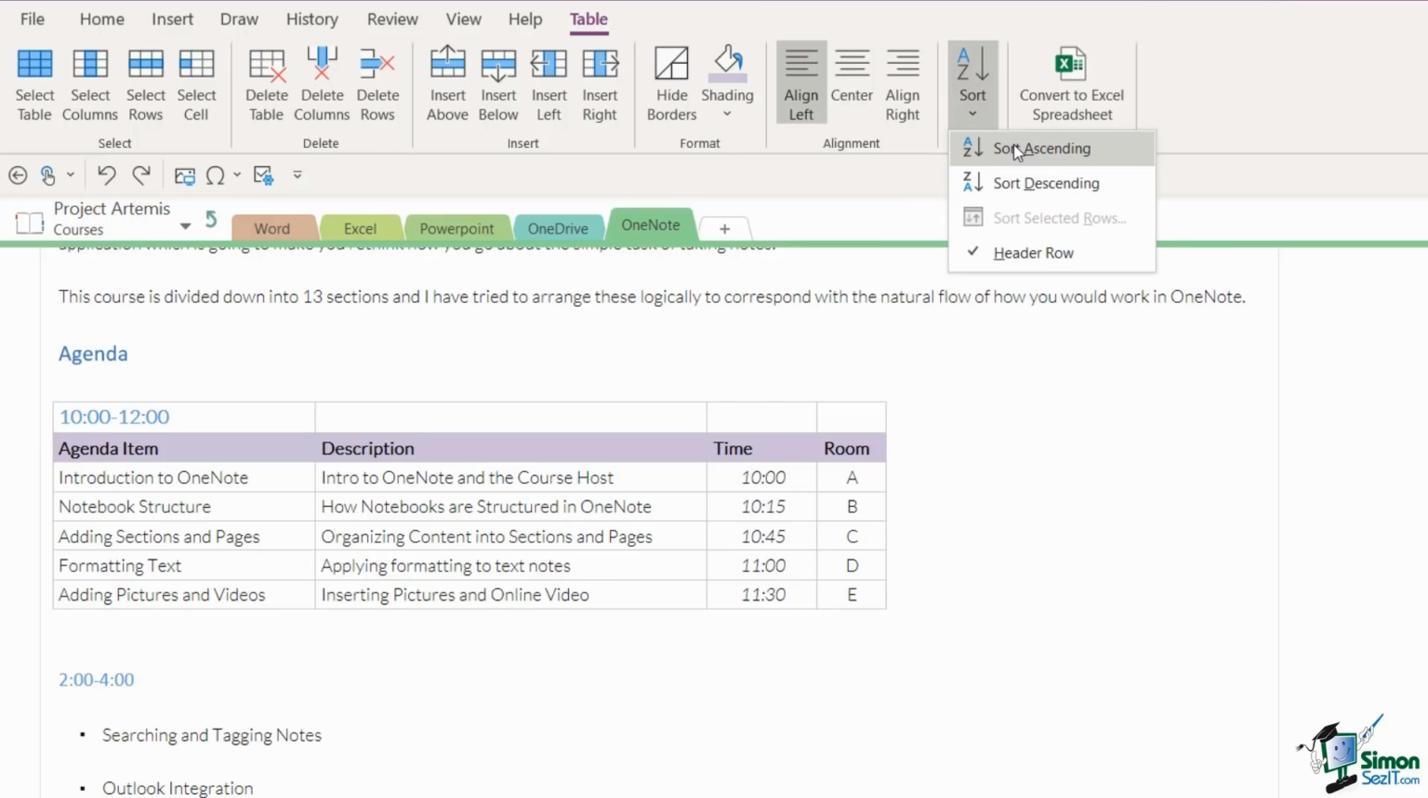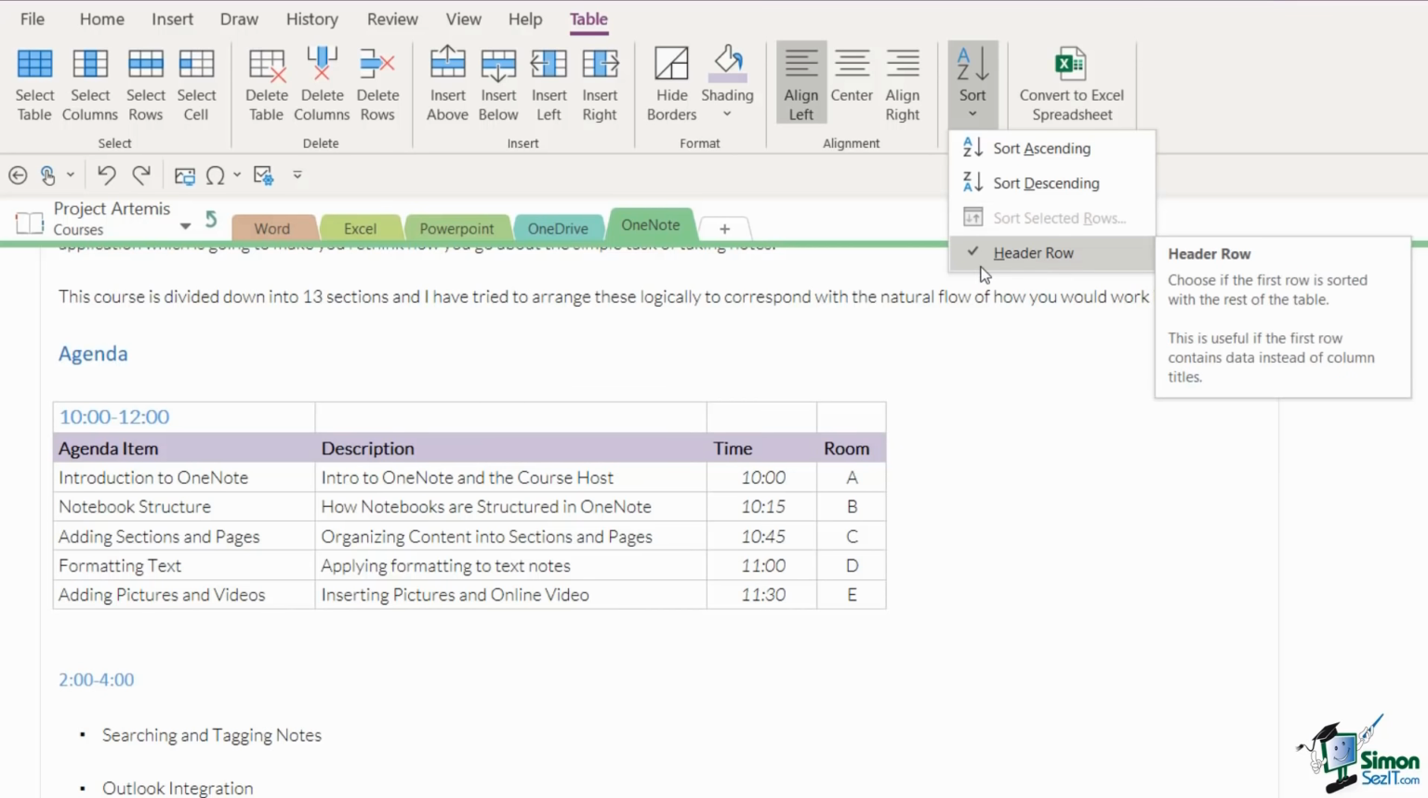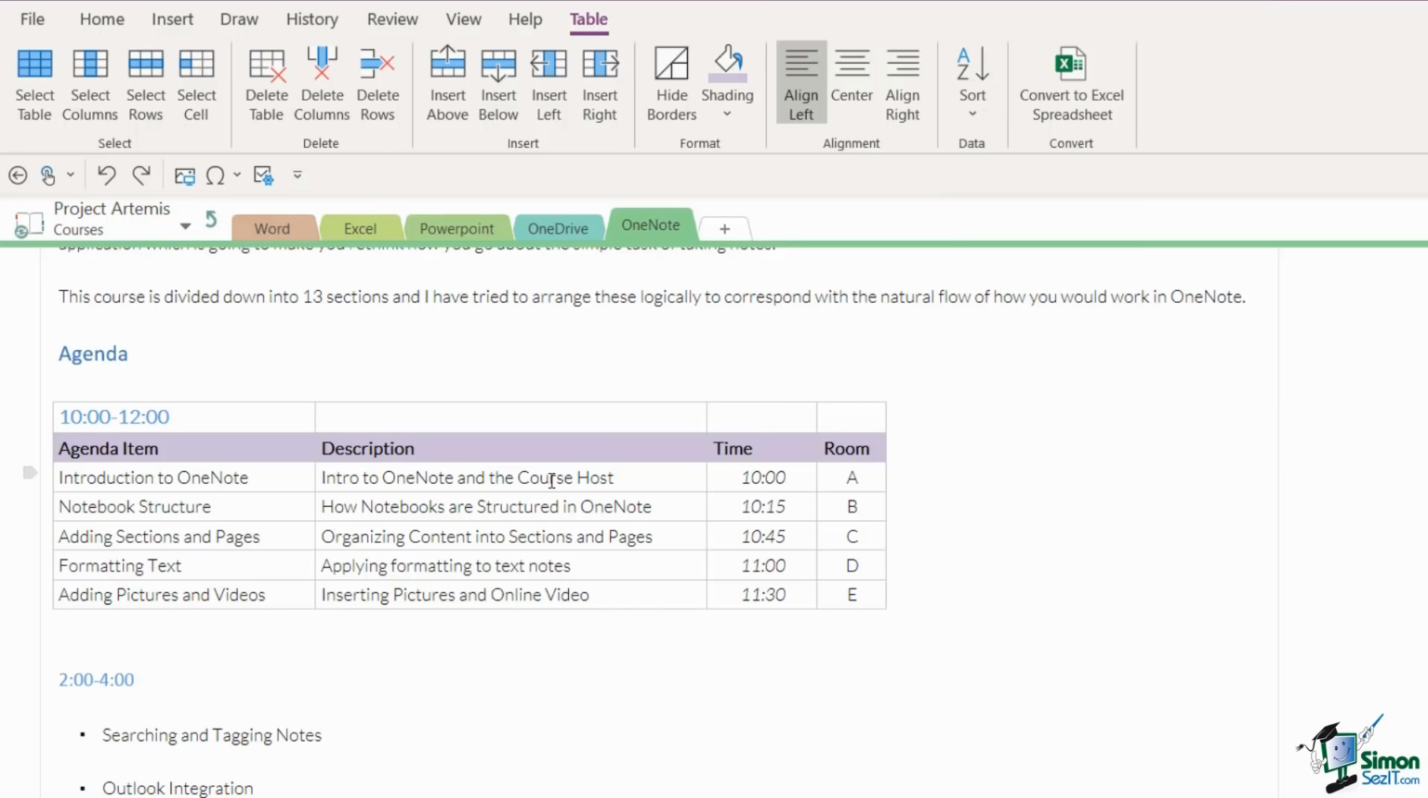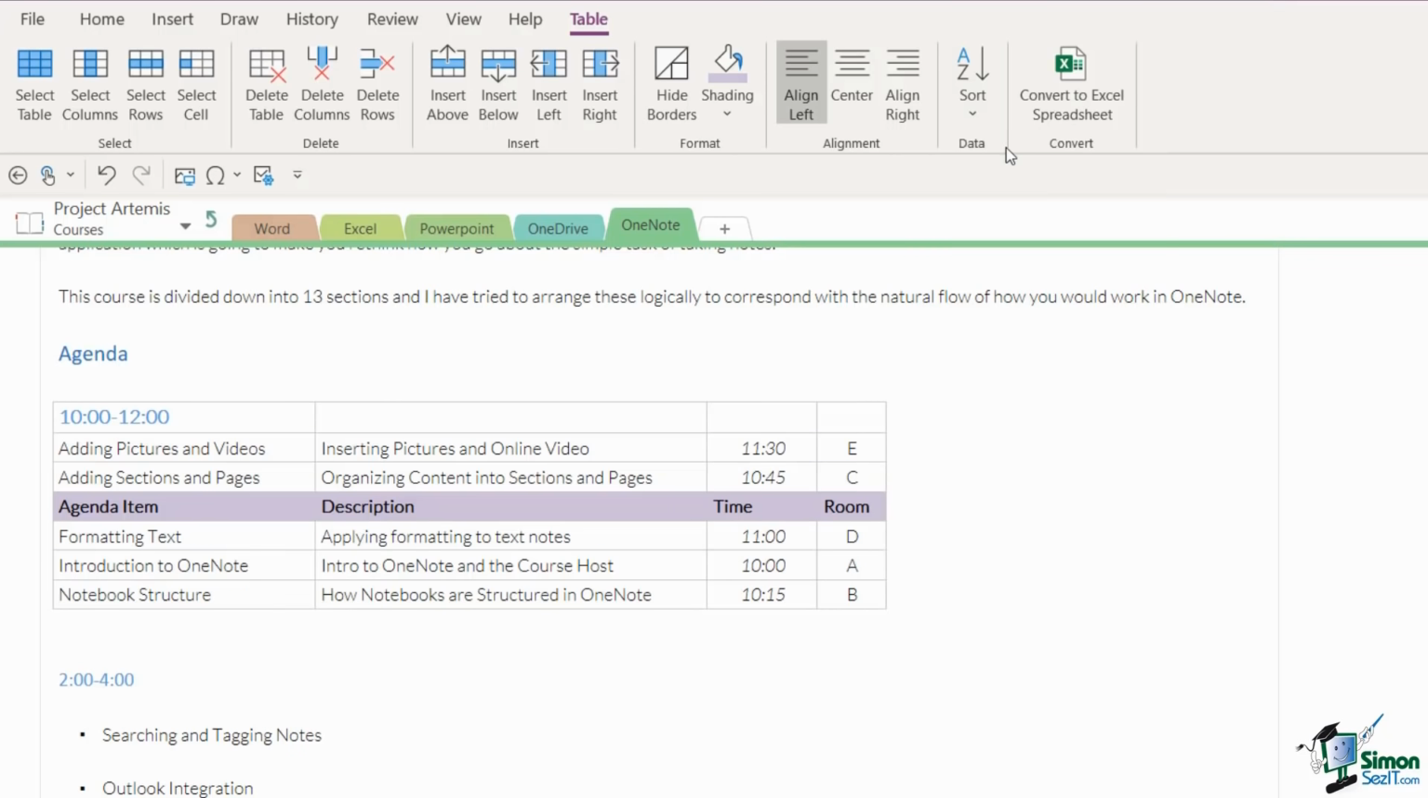So I can choose to sort the items in my table in ascending order, so A to Z, or descending, Z to A. And this is really important. Here it's got a tick next to header row. Now my table's a little bit different to most tables that you might create because my first row isn't actually my heading row. Really, where I have these column headings, that essentially is my heading row. So for me, if I wanted to sort in ascending order and I have header row ticked, OneNote is going to think that the first row is my header row. And so when I sort, it's going to look a little bit strange.